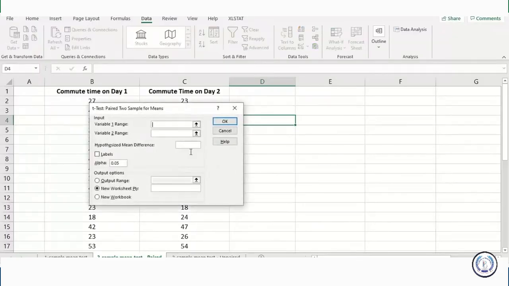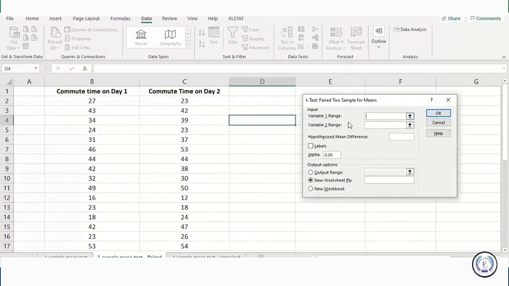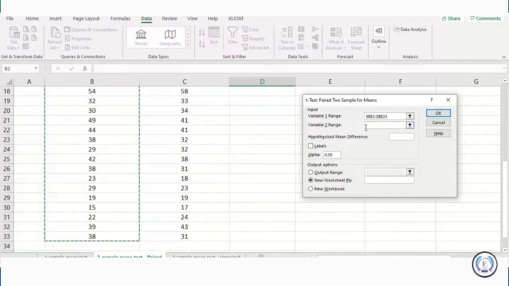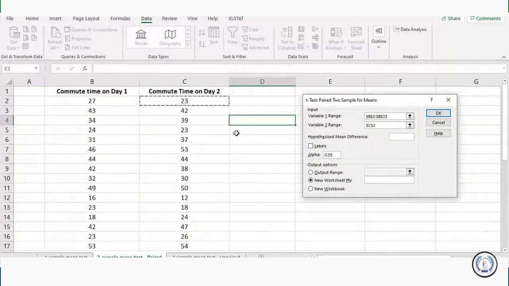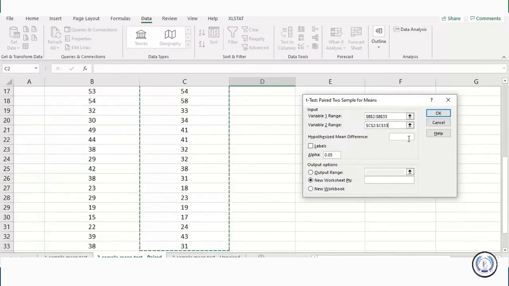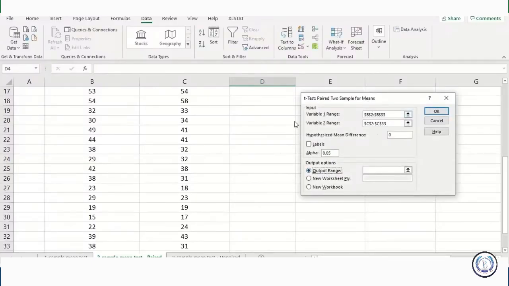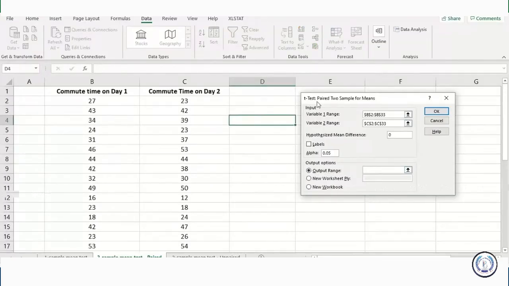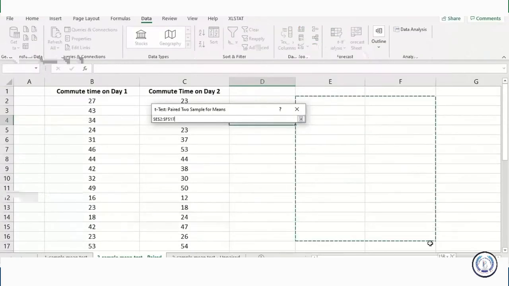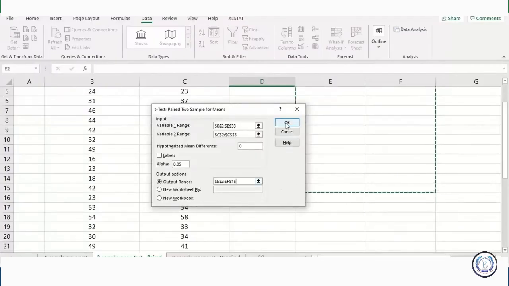So we'll click OK, and we will select the range. The range is from here down. This is the range for variable 1, and for variable 2 we will also select the range. Okay, and the hypothesized mean difference should be 0, right? So we will take 0, and the alpha value is 0.05. For output, you can get the results in a new sheet, but other than that you can also select the output range, and in that way you will get the results in the same sheet. So I will select columns E and F as the output range and just click OK.